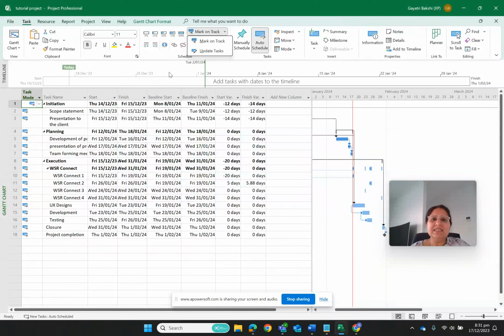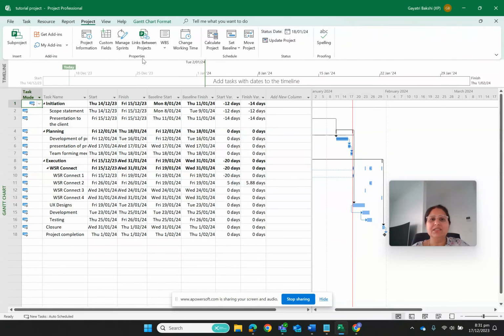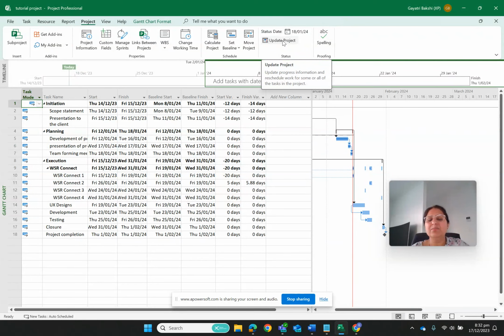So what I say is, I will do this mark on track a little later, but before that I want to go to this project section again. And here is one option which is called update project. So basically, the update project option updates the progress information and reschedules work for all or some part of the project.